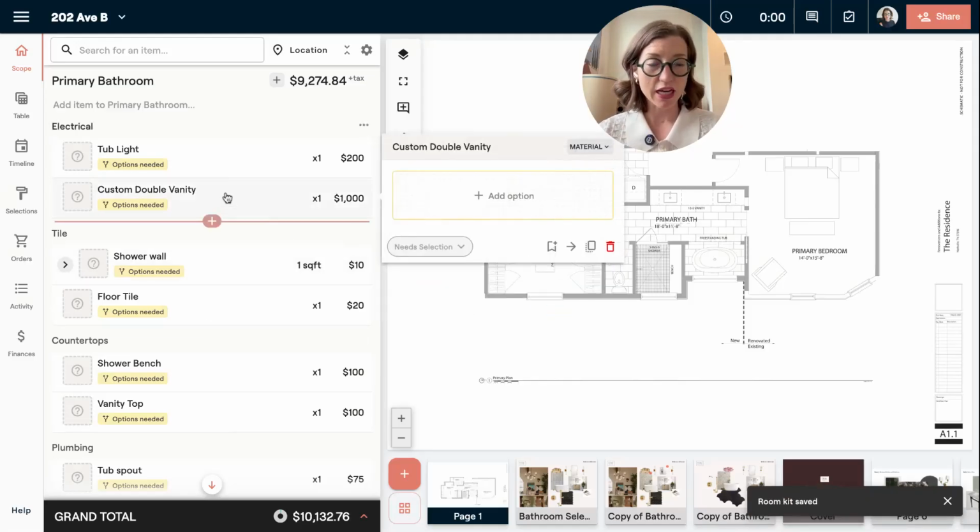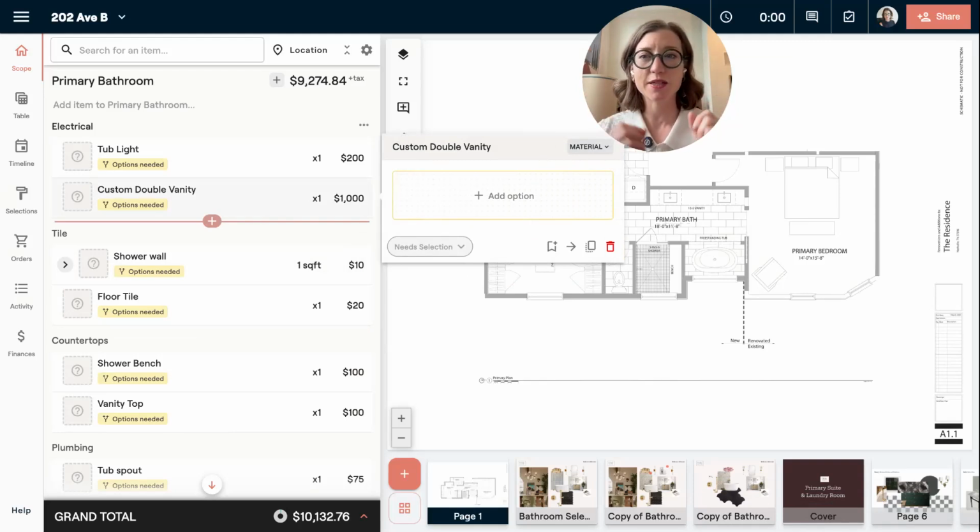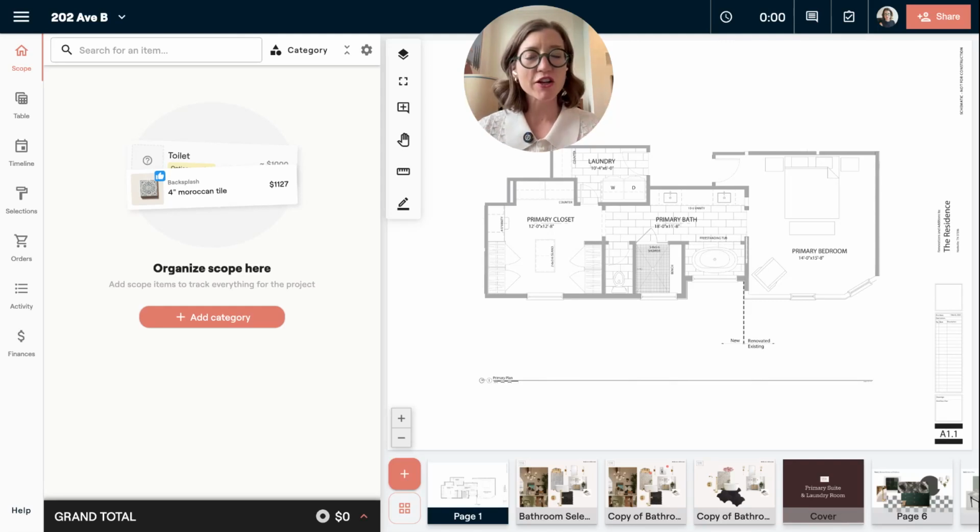So now I have this custom kit. I'm going to show you what it looks like the next time you go to build a primary bathroom, how you can just easily pull this in. Okay, so let's say we are starting a new primary bathroom project, and we remembered that we had that custom kit we had created for high-end primary bathroom on our account.